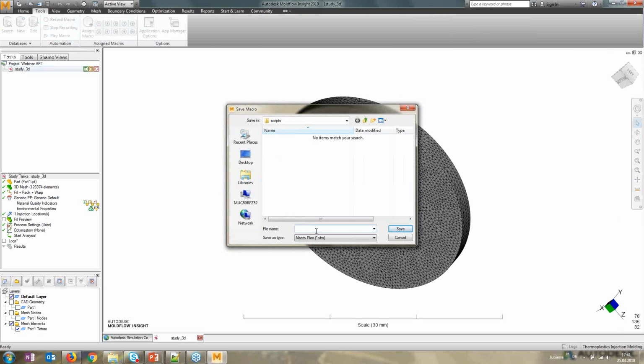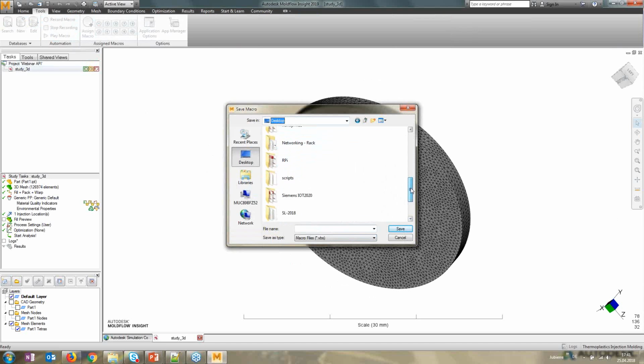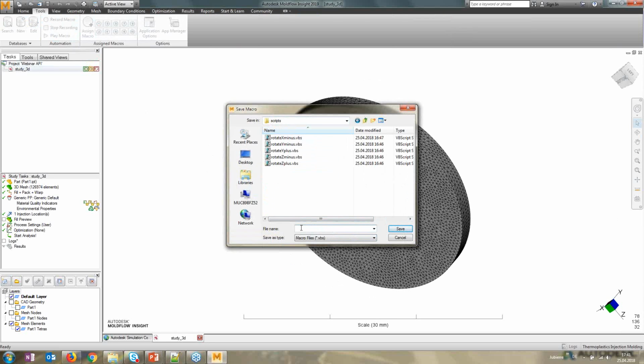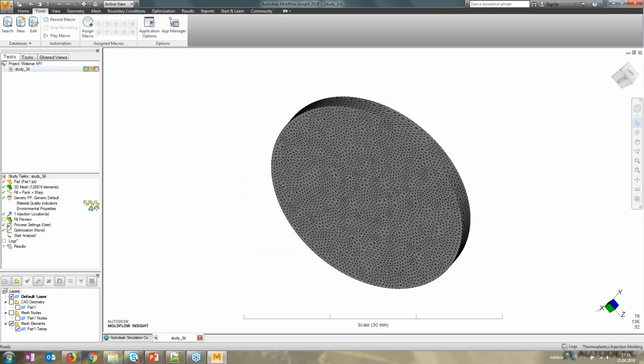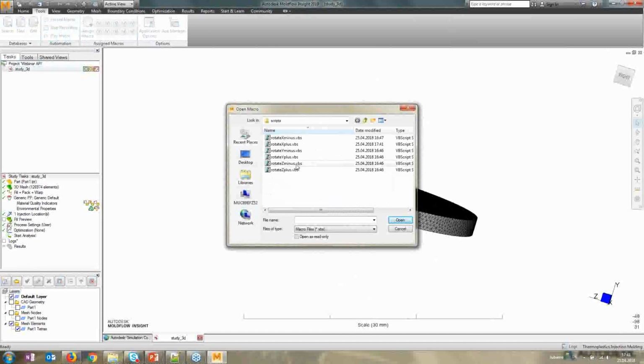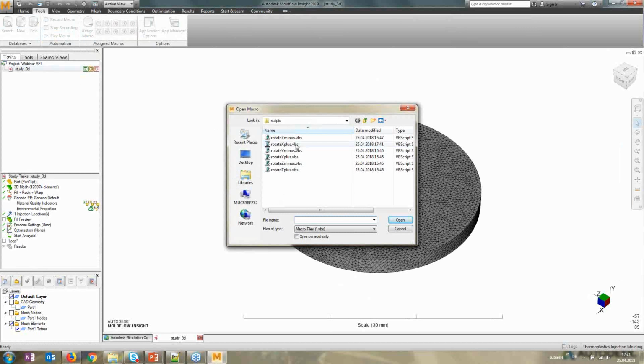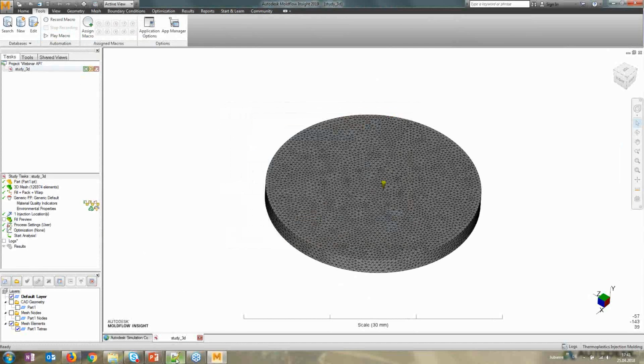Now it's asking me where I want to save this VBS. I created on the desktop a folder called scripts. And I will call this rotate X plus. Okay, then let's move back and let's play the macro. If we play the macro, we go and say, let's rotate X plus. Say, okay. It's not rotating. Okay. X plus, yeah.